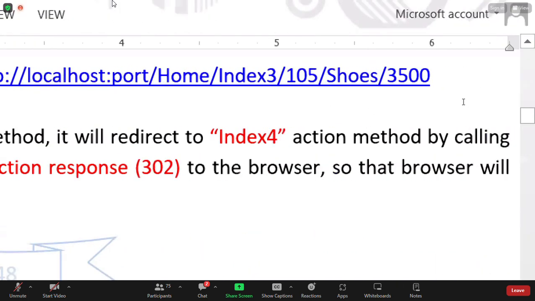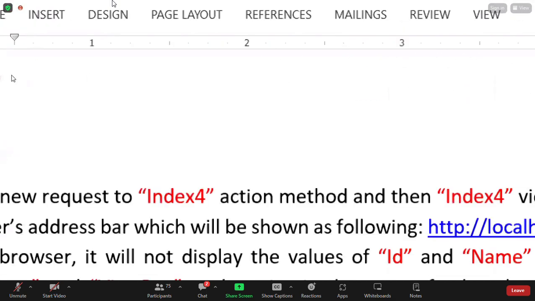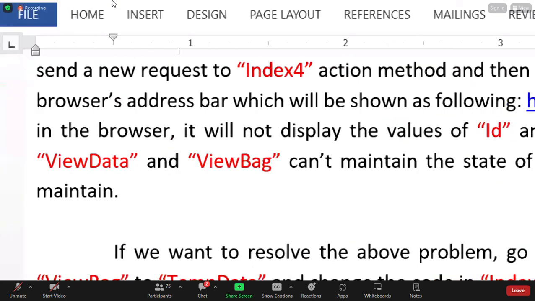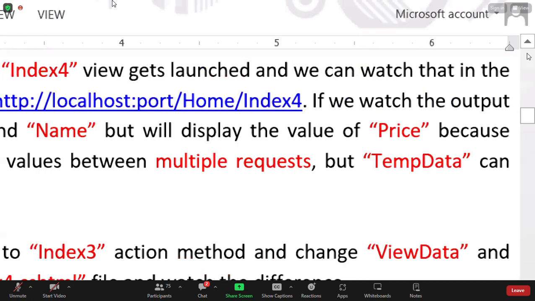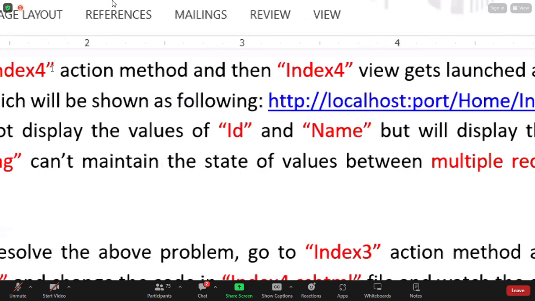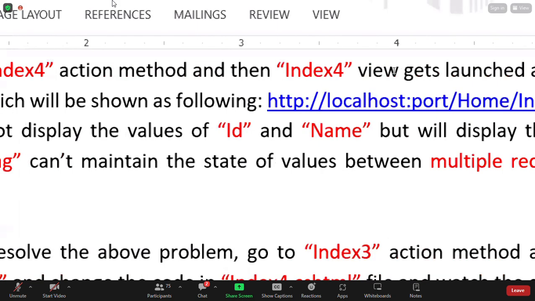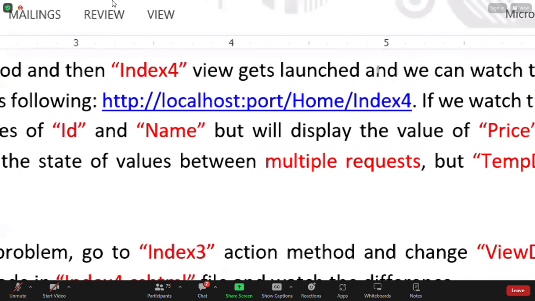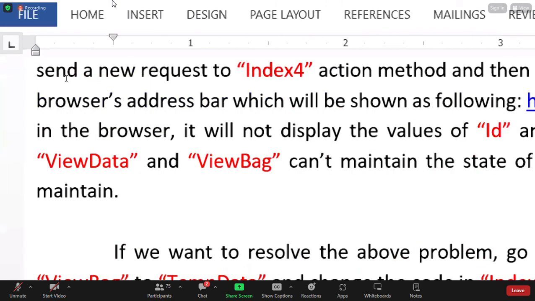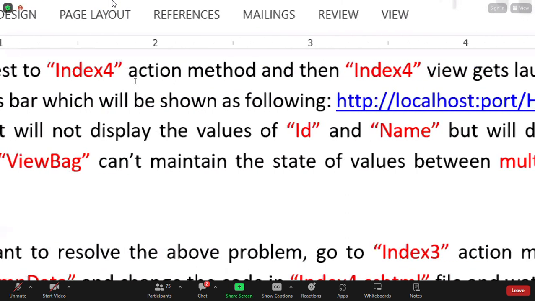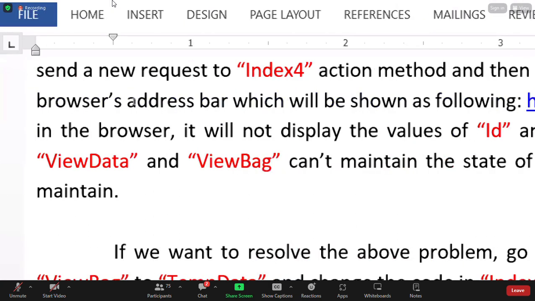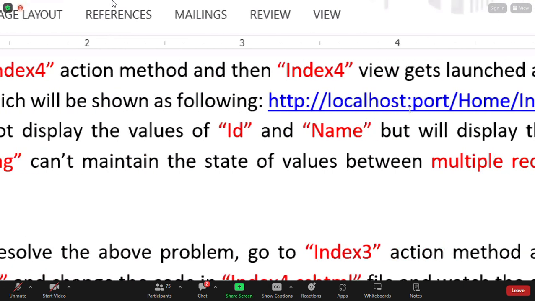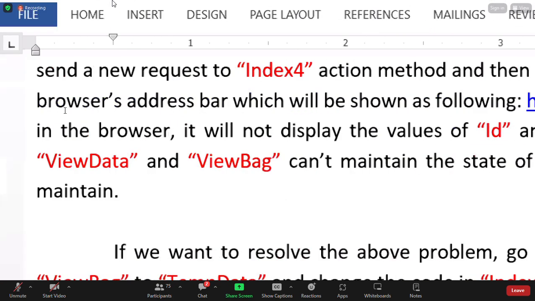302 to the browser. So that browser will watch that in the browser's address bar, which will be now showing you this one. What you call is 3, and now what you see is 4. If you watch the output in the browser, it will display. It will not display the values of ID and name, but will display the value of price, because view data and view bag cannot maintain the state of values between multiple requests, but temp data can maintain.